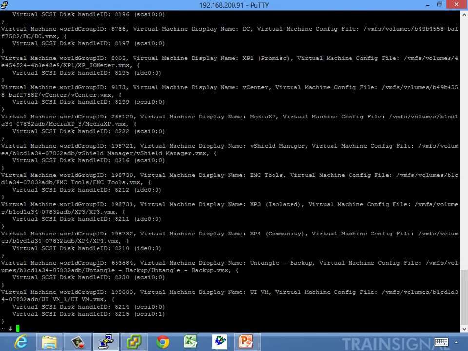And the two numbers you need to care about are your world group ID, which is your main number here, and then each virtual disk underneath the VM has its own handle ID. So this guy has one because he only has one virtual disk. This guy has two. He's the UI VM for vCenter Operations Manager. He has two, so he has two, meaning you can pick and choose exactly which disk you look at. So it doesn't just glob all the stats together. It actually will let you pick out which disks do what.